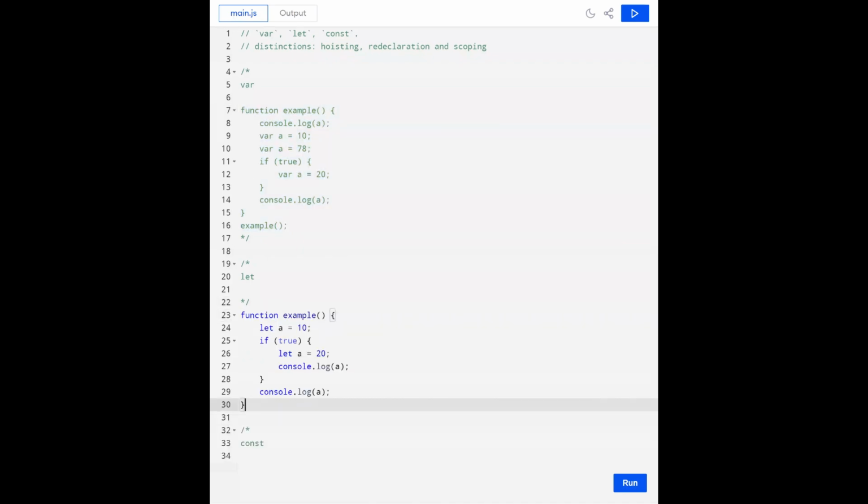So this is an example. We declare a function with the identifier example, and then we declare a variable with let, a equals 10, and then we open a condition. This is a function scope. This is an if statement block scope. We declare a with 20, console log a, and then console log a here. Now let me show you something. If I try to run this program, remember always to invoke the function.